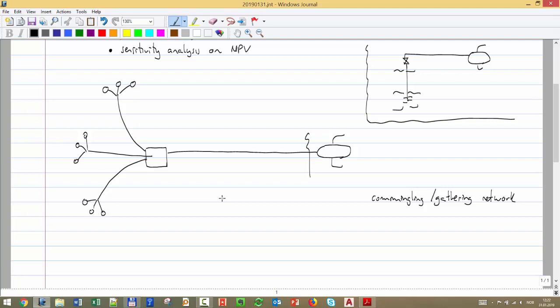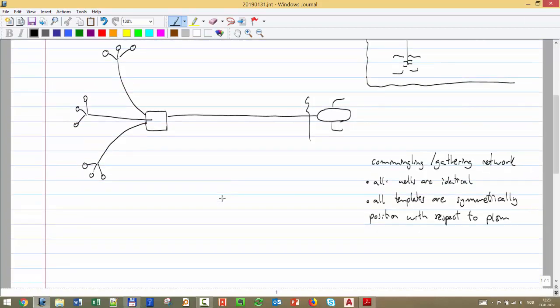But here we have a very special case, okay? If we say that all wells are identical, and the other assumption is that all templates are symmetrical, actually it should be symmetrically positioned with respect to the PLEM. That means that the length of the pipe is the same, the location of the pipe is the same, the elevation of the pipe is the same, everything is the same. And one more thing, there is the same number of wells in each template. Okay, a lot of assumptions on each template.